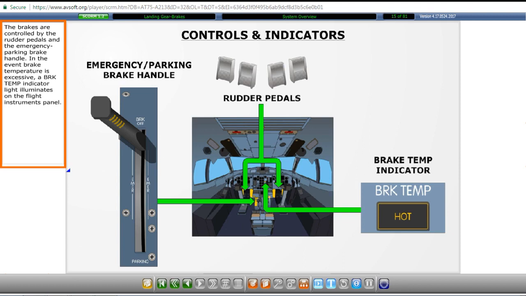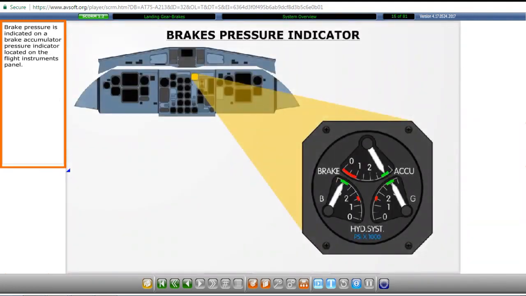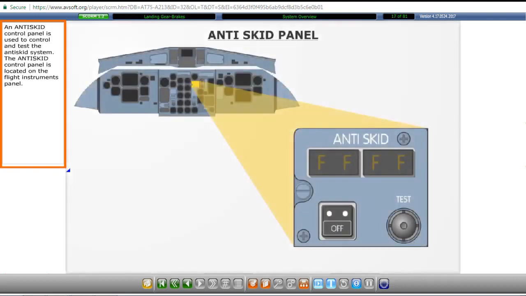The brakes are controlled by the rudder pedals and the emergency parking brake handle. In the event brake temperature is excessive, a brake temperature indicator light illuminates on the flight instruments panel. Brake pressure is indicated on a brake accumulator pressure indicator located on the flight instruments panel. An anti-skid control panel is used to control and test the anti-skid system. The anti-skid control panel is located on the flight instruments panel.